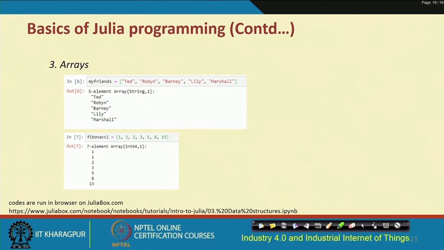Arrays, to build arrays in Julia, you can do it very easily by putting all these array items within square brackets. So, this will create this 5 element array, my friends, having these elements Ted, Robin, Barney, Lily and Marshall. This one will create a 7 element Fibonacci array having these different elements over here.